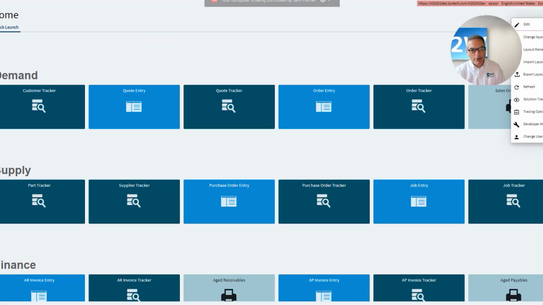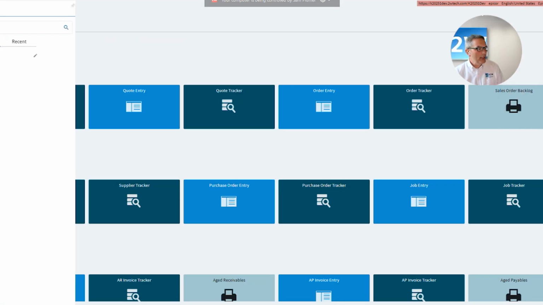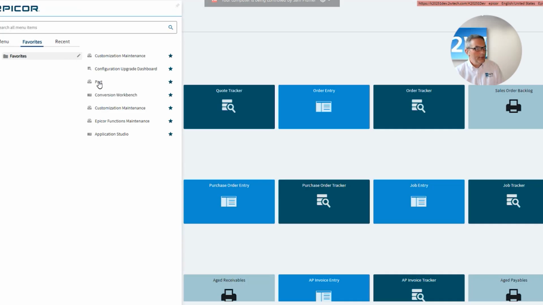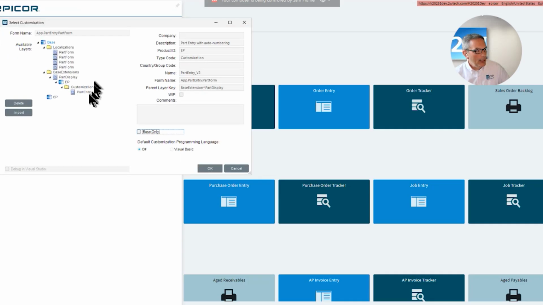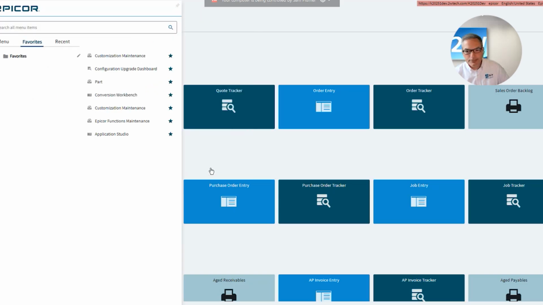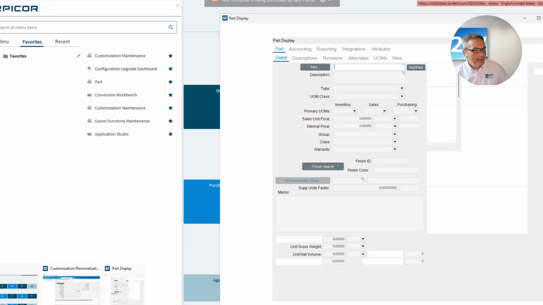And let me turn on developer mode if it's not already on. So developer mode's on. We're going to launch part entry. And we're going to go ahead and choose that custom layer or customization, in this case, called part entry underscore V2. Little Jeopardy music plays while we do that.